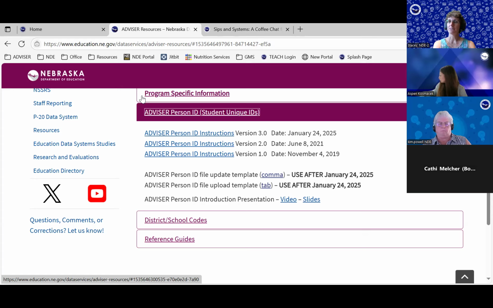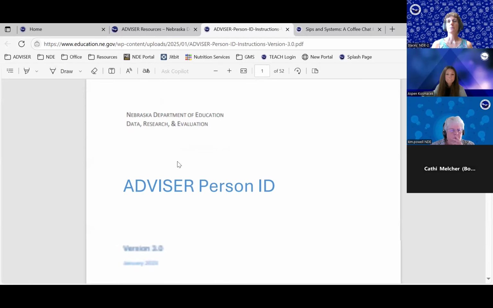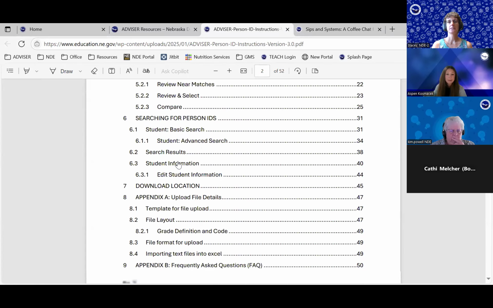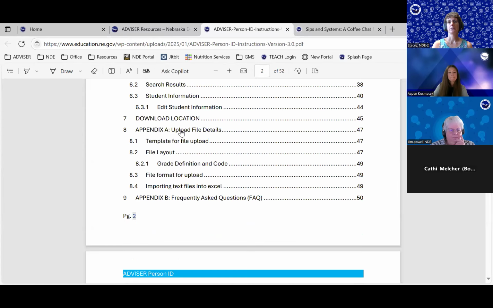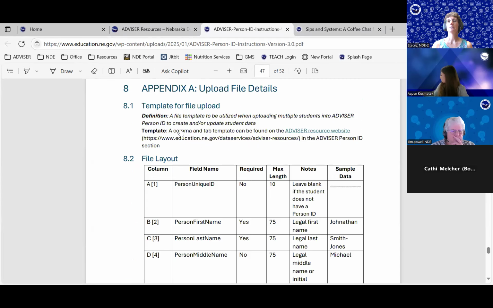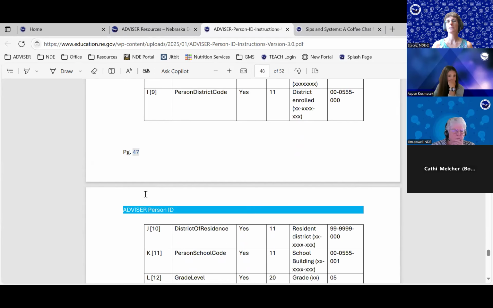Going back to what I was showing you on the screen, this is the Advisor Resource website with the templates. And there's the guide here that's most recent. It has in the guide, I'm going to pull it up, we have Appendix A, which has the upload file details that help you complete that template, the spreadsheet to upload that file for the beginning of the school year.